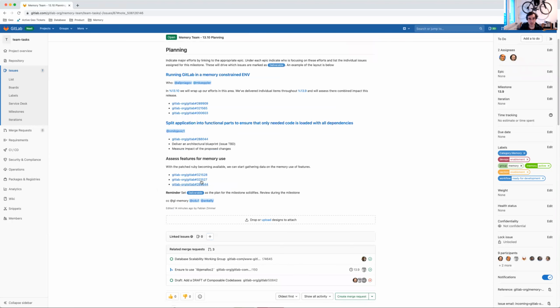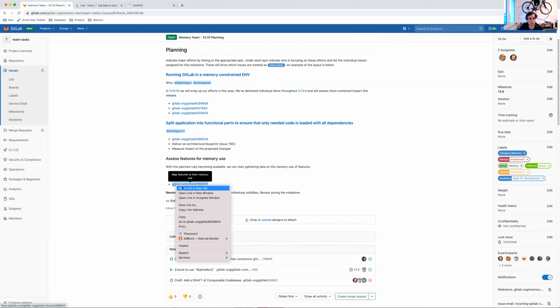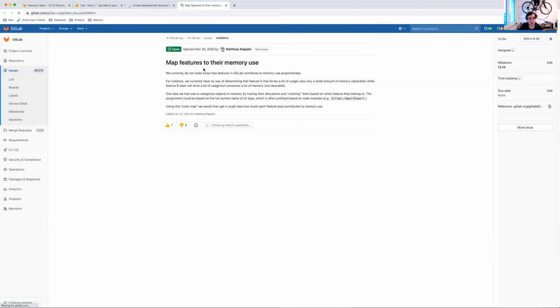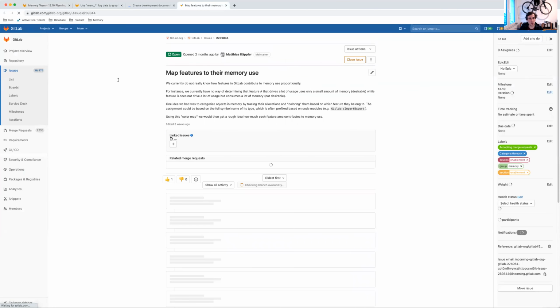And last but not least, one of our team members has recently patched Ruby so that it becomes easier to understand specifically what parts of the application use what memory. This is well on the way for 13.9. So we'll start investigating in 13.10 how to make use of this new data, analyze it, and ideally start our effort to map features to their memory use.